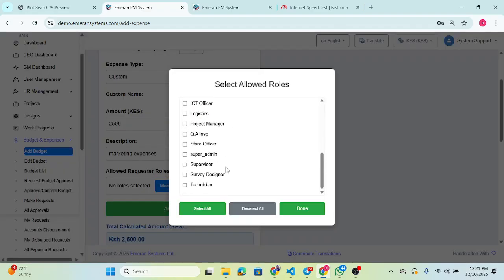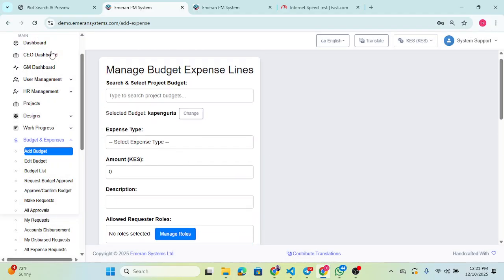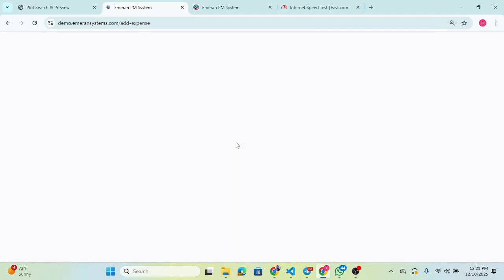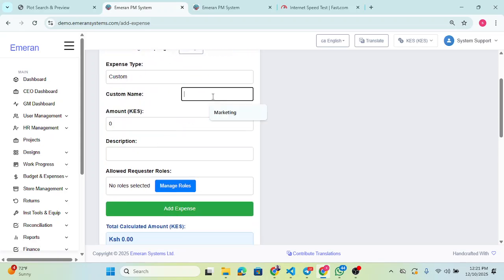Who is allowed to make these requests? Maybe supervisor. You will note, let me refresh this so that it is saved. Every time you are using custom, you'll see that marketing appears here. So this helps you to have a unique, pre-saved name, so that if you have a custom name that we are calling marketing, the next time you are creating a budget, marketing will show up, so that you have a consistent name.